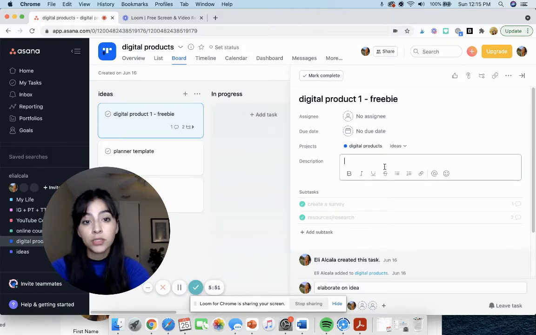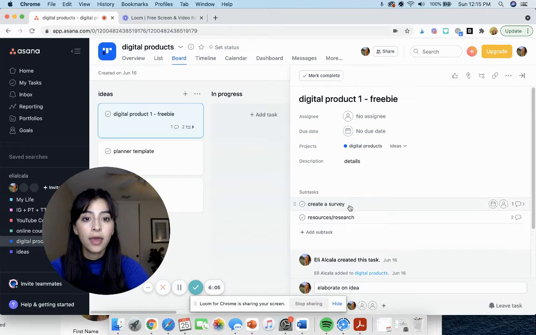You can add a description. So you can have details as to what this card will entail, what this idea will entail. You can create subtasks. So here I wrote, create a survey for my followers to ask them what kind of freebie they would want to begin with. And then I have another subtask of do research on how to create this freebie. Maybe there's already similar freebies to the one I want to create out there. Start doing some research. You can add individual due dates and assign this task to other people if you want to.